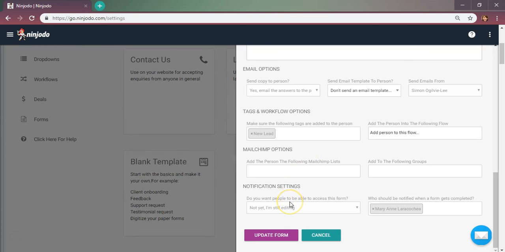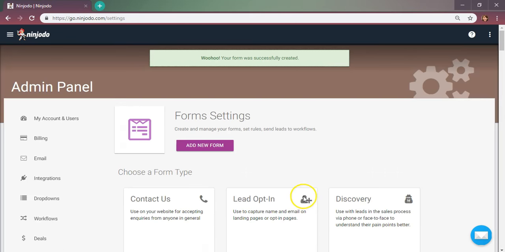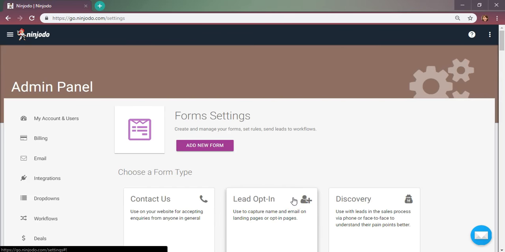Now for notification settings, you can set whether the form is live or still a draft by choosing here. Either yes, let people use it, or not yet, I'm still editing. Now this is where you can also set who should be notified from your staff when the form is submitted. The notifications will appear as pop-ups on the right bottom part of the screen. Now when you're done with the settings, click on Update Form. Remember that you can always go back when you need to edit anything there.